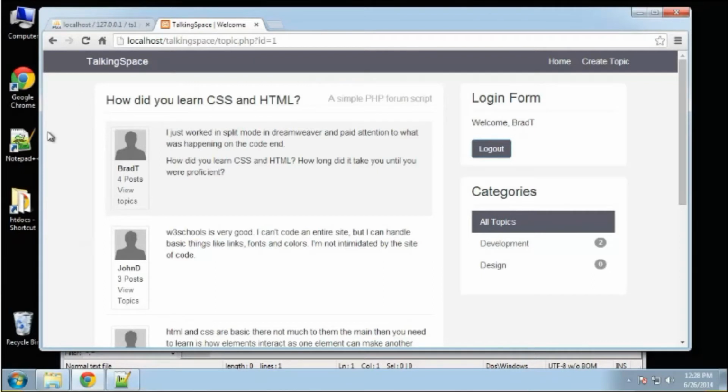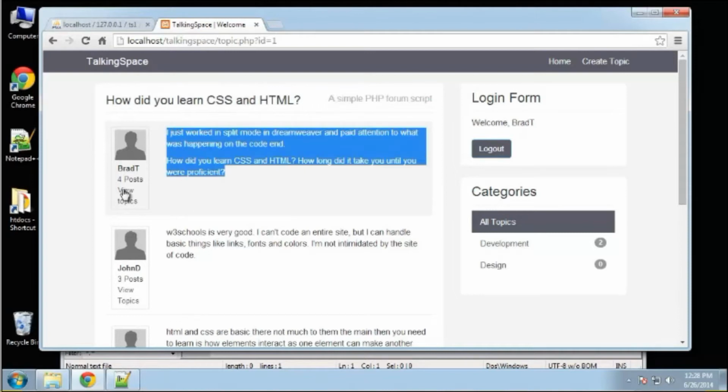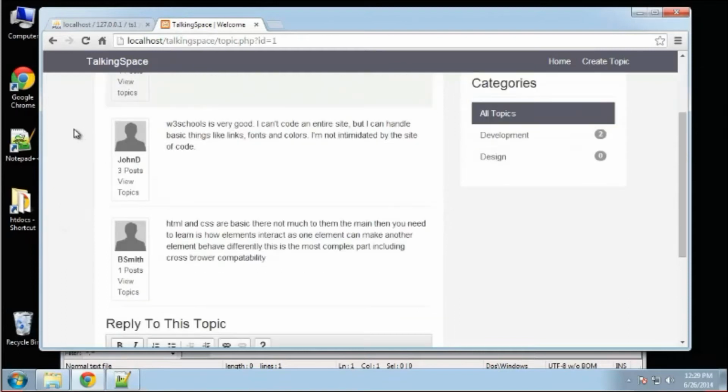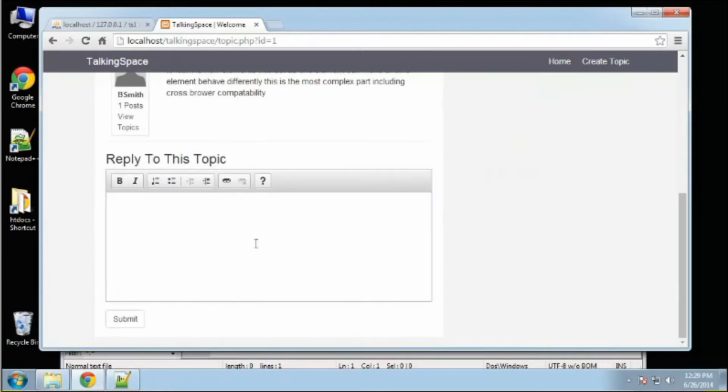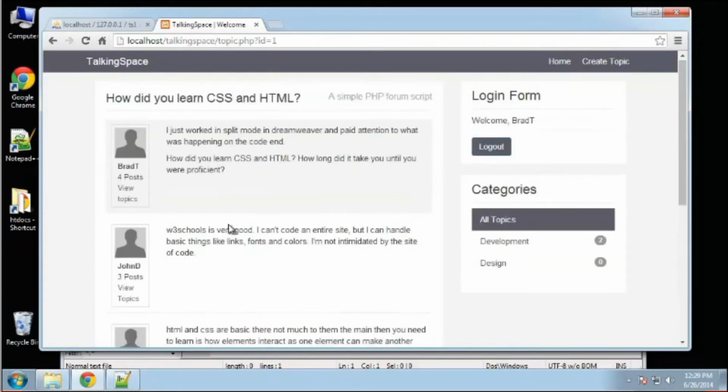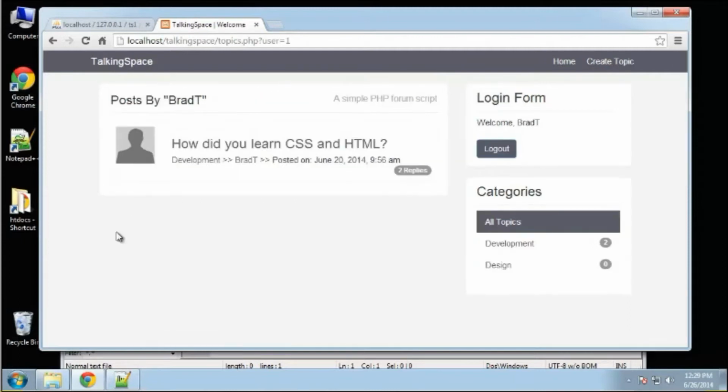So here's an example. We have the title up at the top, and this is the initial post or topic. And then underneath people can reply to it. There's a little reply form, and this only shows if the user is logged in. Then on the side we have a user avatar, the number of posts that they have on the site, and posts refers to topics and replies. And then there's a link where you can view the topics that that particular user has posted.